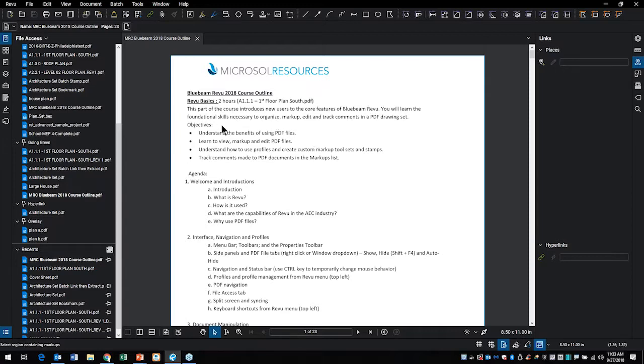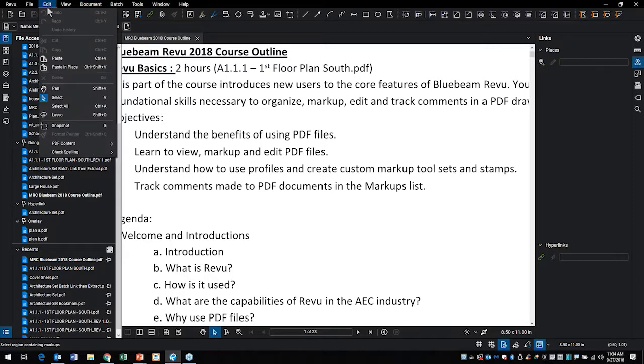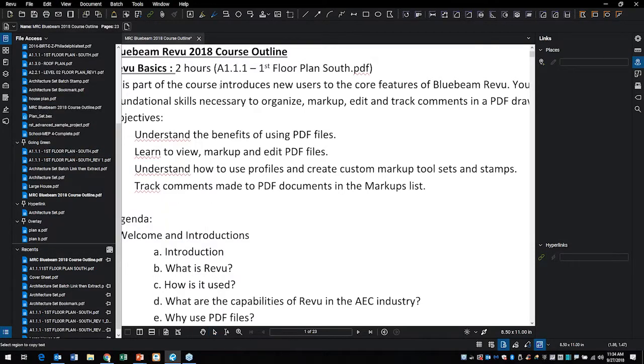But let's say I wanted to edit the text. So this course introduces. You know what, I'd like to say will introduce. So I can come over to the edit dropdown, the PDF content, and I can come down and choose edit text. So I can come in and highlight the word introduces and type in will introduce.